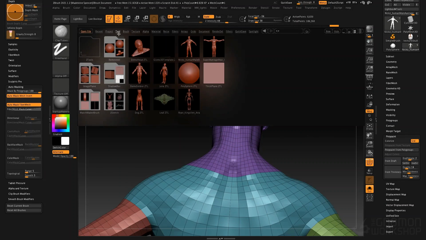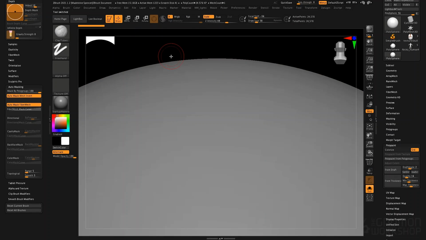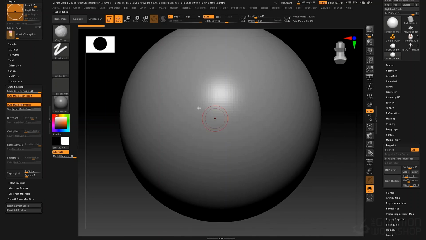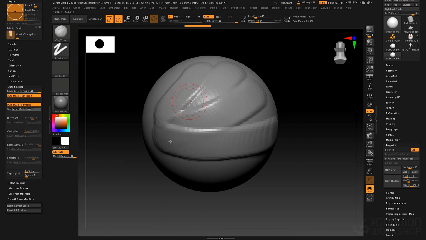Just go to the tool menu, grab a polysphere, turn off frame mode, and let's center it on screen. We're just going to make a couple strokes on this so we can make a custom icon for our new brush. So I'm going to put a couple strokes on here. Just do a few on the surface.